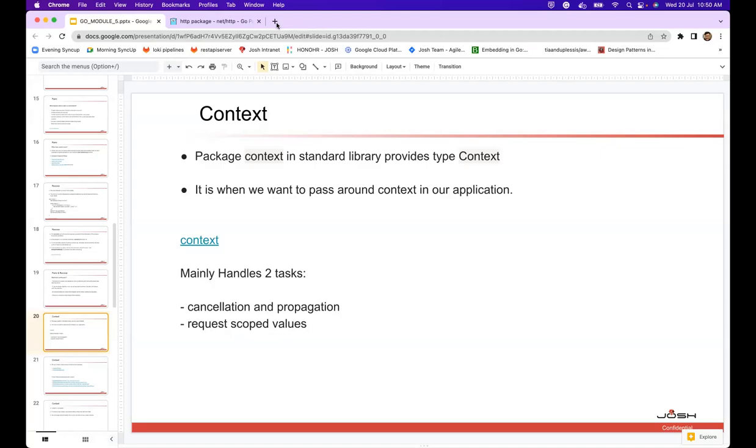So let's get started. So the topic now we are going to discuss is context.